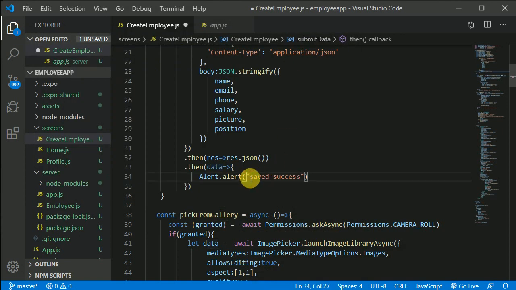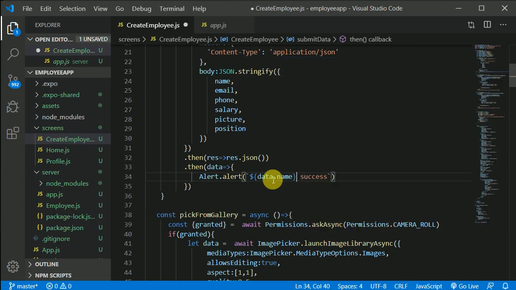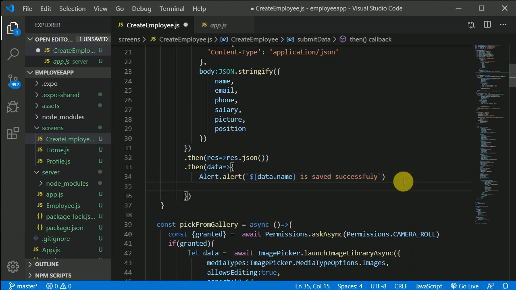So here, instead of this string, we can use backticks, and here we can use the dollar sign and our data.name, and then "is saved successfully". We can just alert this out, right? And now we can navigate the user to our home screen.